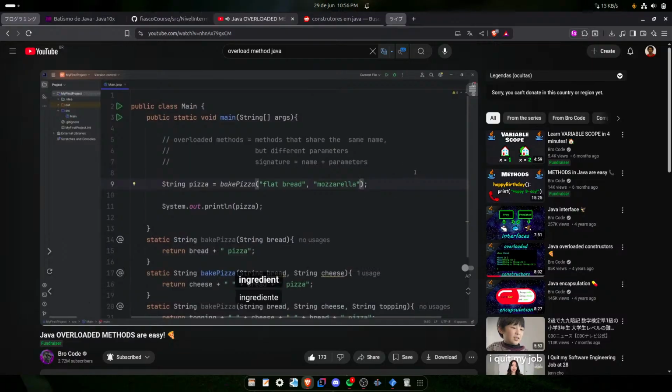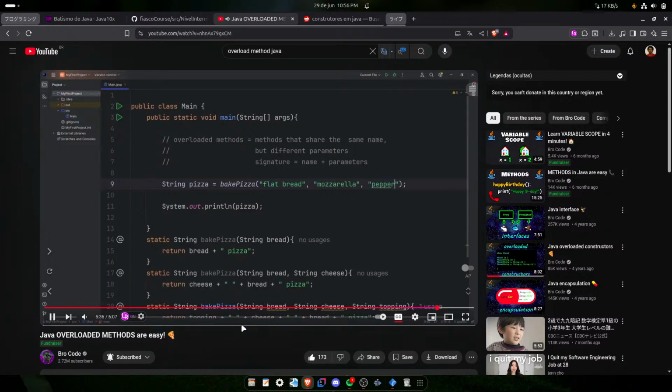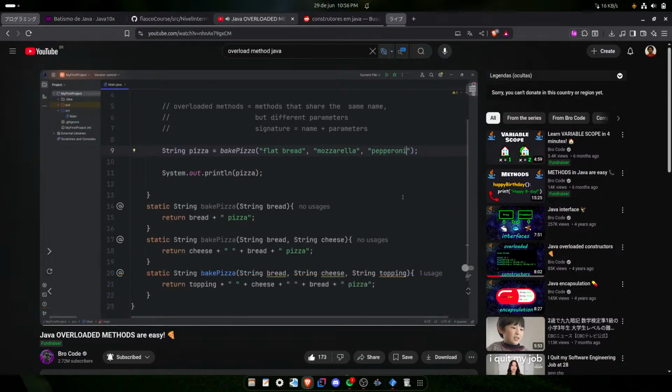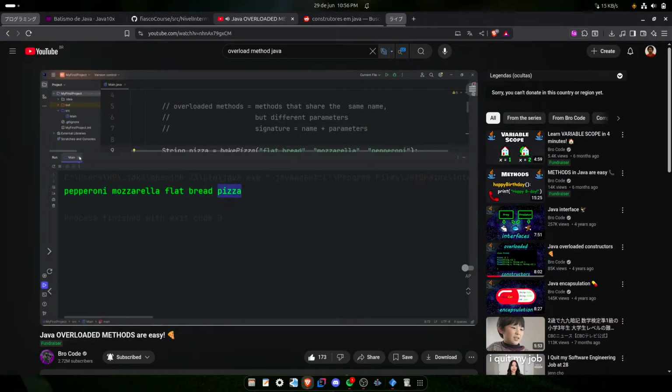Then we can pass in a new ingredient. How do you spell pepperoni? I can never spell it. Pepperoni. Now this time we have a pepperoni, mozzarella, flatbread pizza.